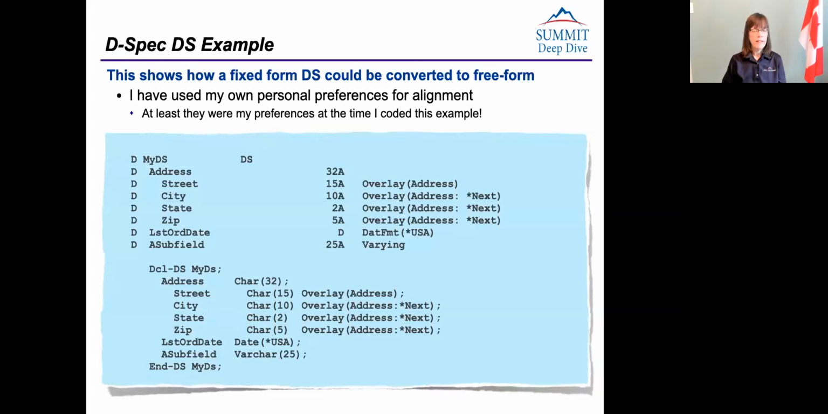So here's an example, I think similar to the one we've already seen, showing my own personal preferences for alignment. Even with my fixed form coding way back in the day, I would always indent what I had overlaid, parts of the data structure and things like that, to show the structure. So we could have done that with the names themselves. Now, of course, we can indent the entire thing, and so it is a little bit nicer from that perspective.